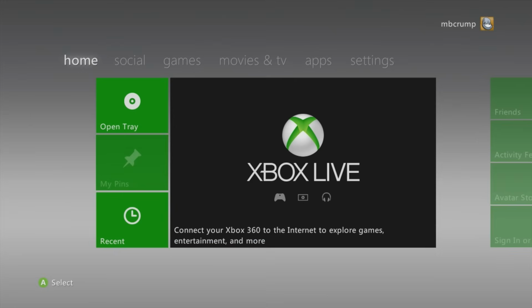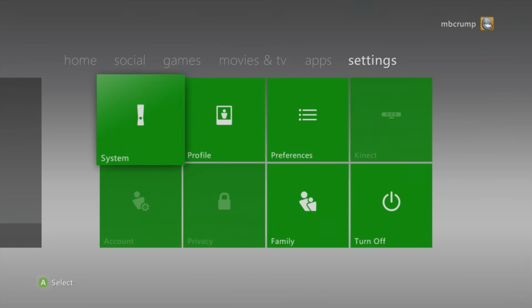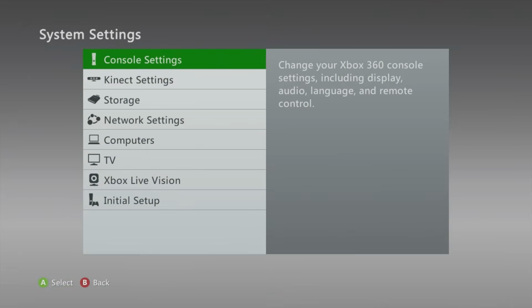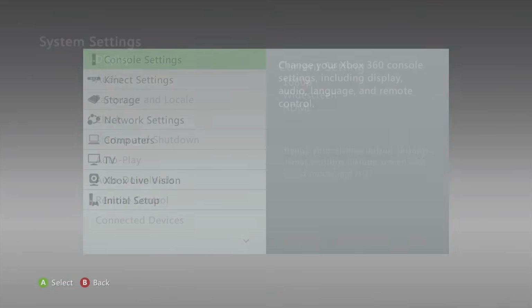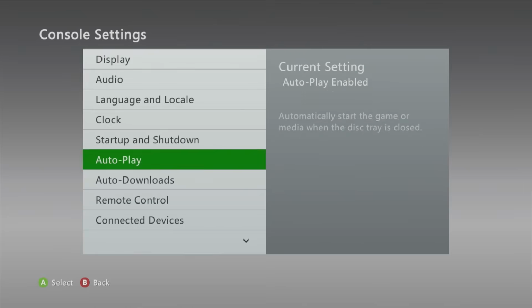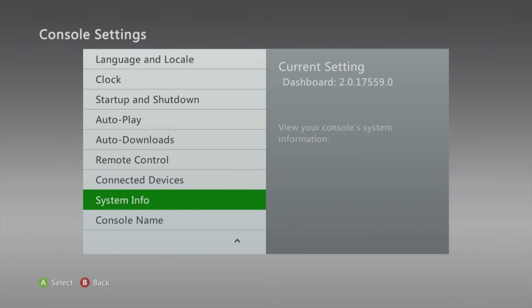Now, if you want to check which version you've got, just come right over here to Settings, then go to System and then Console Settings. We're going to scroll all the way down here and take System Information. And right there, you can see that I am on 2.0.17559.0, which means my Xbox 360 is compatible with this.